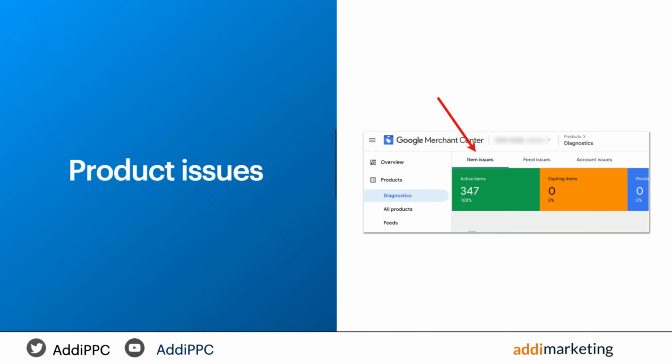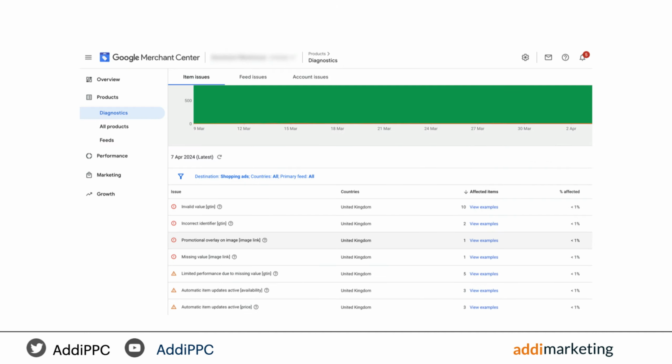Product or item issues. If you ever managed Merchant Center, you must know what product issues are. They happen when products do not meet certain rules and requirements. This usually involves missing or wrong details, policy breaches like a mismatch between the product price in your list and your store, or incorrect statuses like in stock and out of stock.